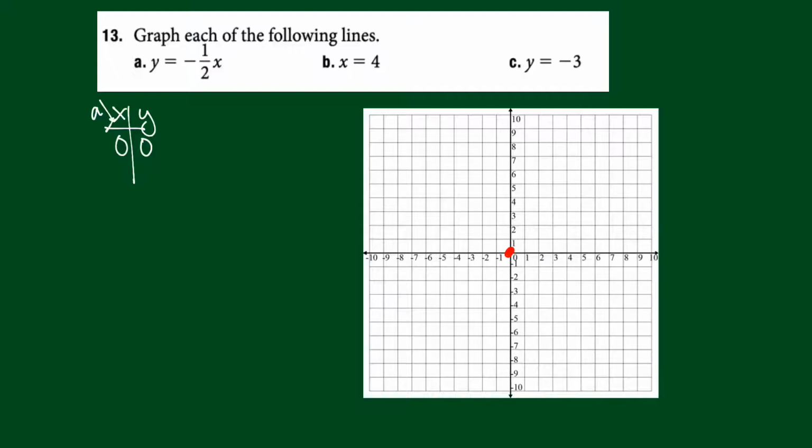I think what I'll do here is I will choose a 4, and then if I put that 4 back in here, what I'm looking at is negative 1/2 times 4, which is negative 2. So we get this point, 4 and negative 2. So I'll start at the origin, go to the left 4, down 2, and put a point. Now we'll pass a line as best we can through those 2 points. Put our arrows, and there we have it.